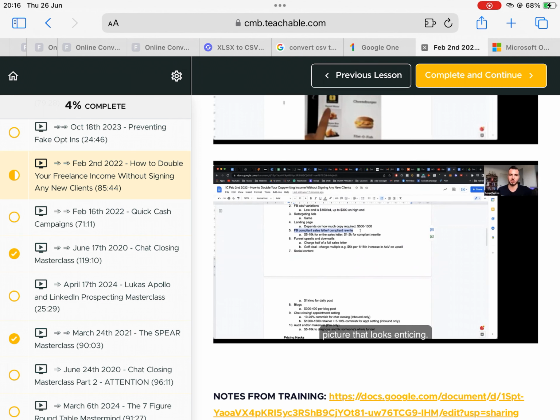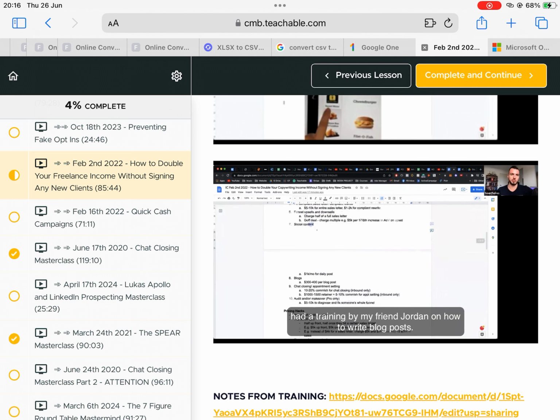It's not like a super magical formula when it comes to landing pages. It's just an opt-in box and a big copy and a picture that looks enticing. You don't need to do a whole course on how to write them. Facebook compliance sales letter in the inner circle as well. Training, upsells and downsells in the inner circle members area. Social content, I just went over how to do that.